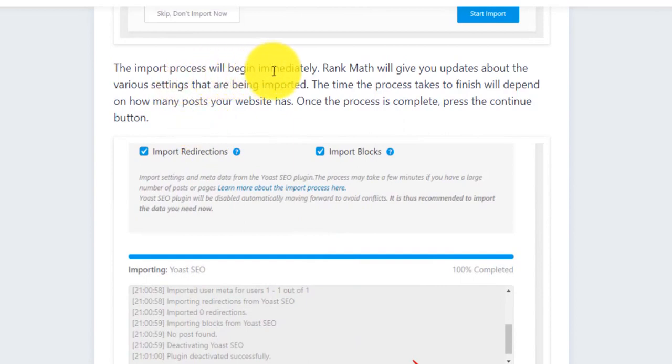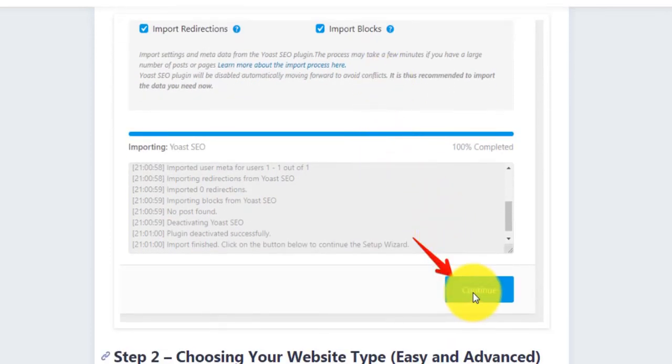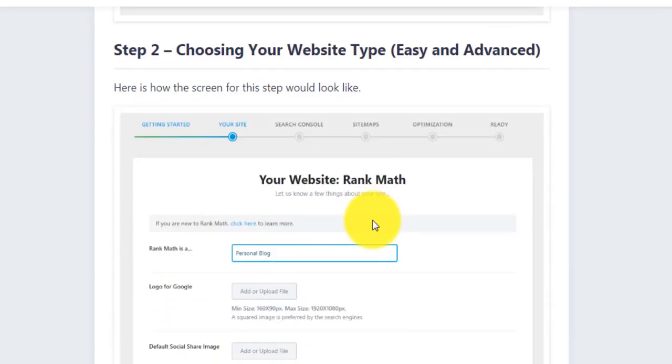The import process will begin immediately. Rank Math will give you updates about the various settings that are being imported, as you can see here. The time the process takes to finish will depend on how many posts your website has. Obviously, once the process is complete, press the continue button. You have to click here. And in the next lecture we will see this step 2.